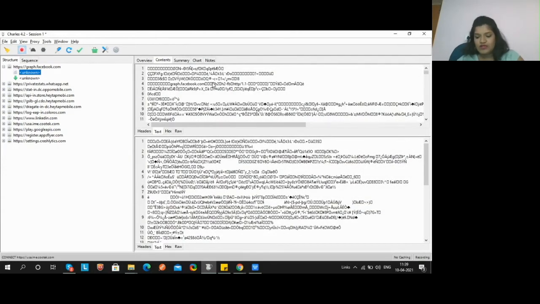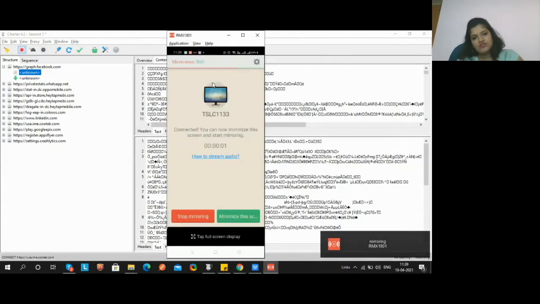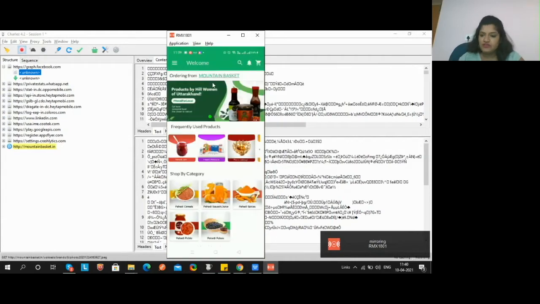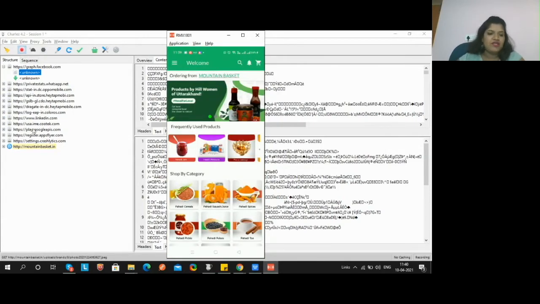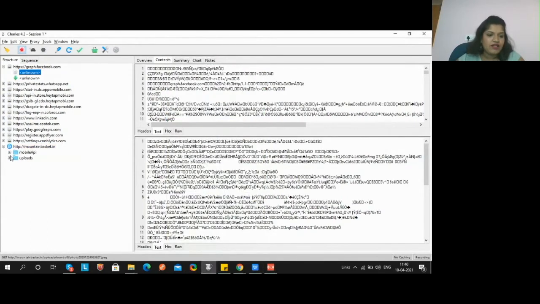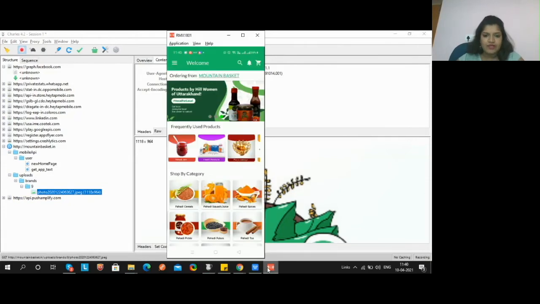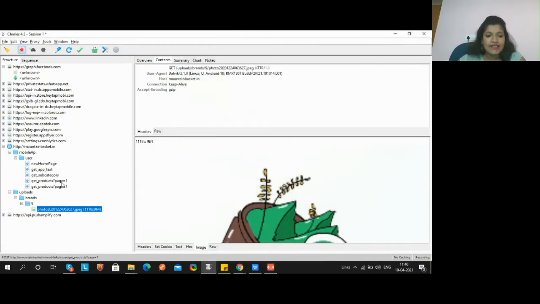I am using one application which is built upon the HTTP protocol, which is not a secure one. That's the reason I was able to collect all the data. So if you see here, as soon as I launch my application, this is the URL I am capturing. This is the API of that application. Let me show the application as well. If I hit any of the categories under here, you can see the details are getting triggered.